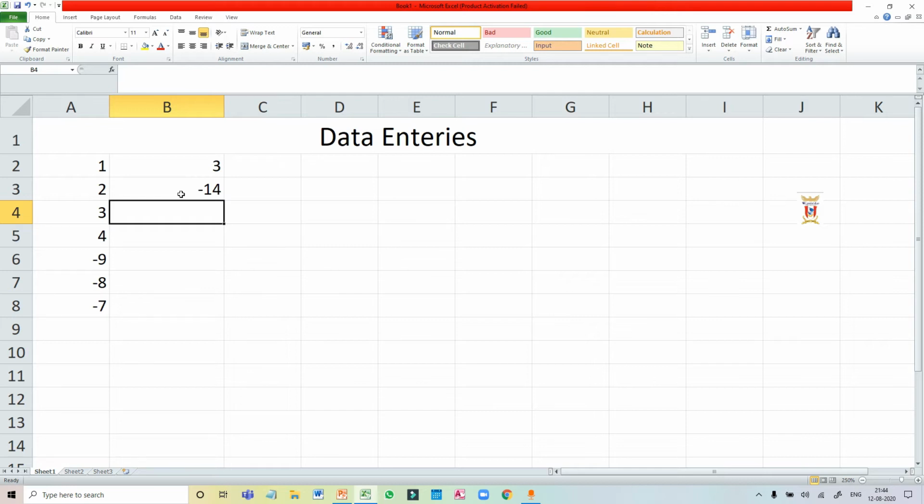The third type of data entry is the text entry. Normal entry like ABC, A, B, C. By default, the text is entered in the left alignment, and the number is entered in the right alignment.